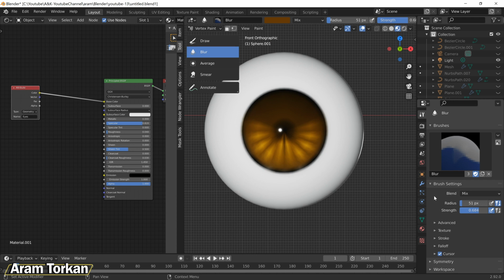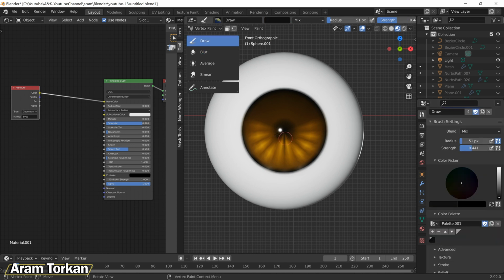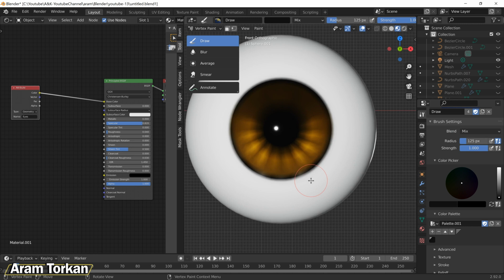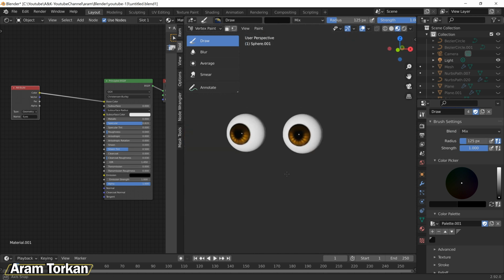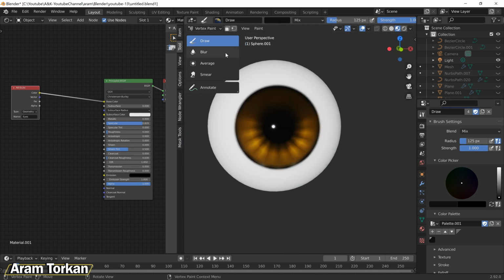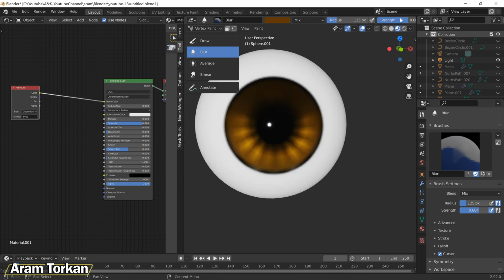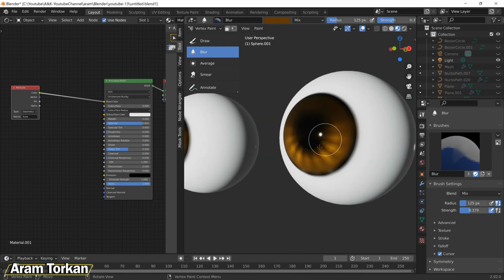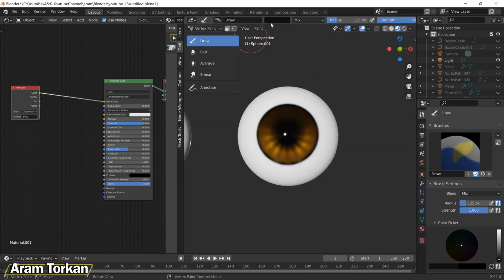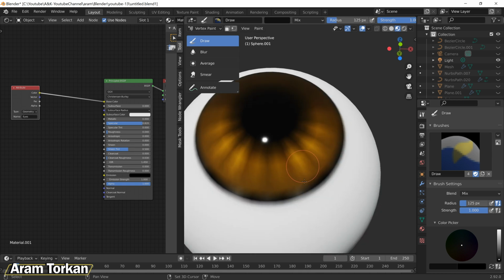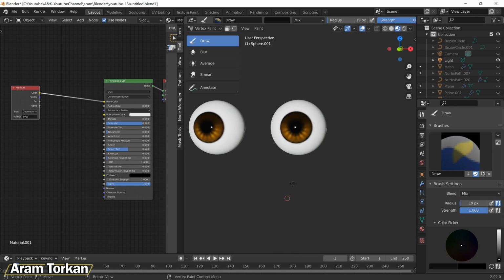Also, you can add these colors into your palette. Then choose a black color and start painting a black circle here. And finally, blur it again. You can again choose a black color and draw here. And I think it looks good.